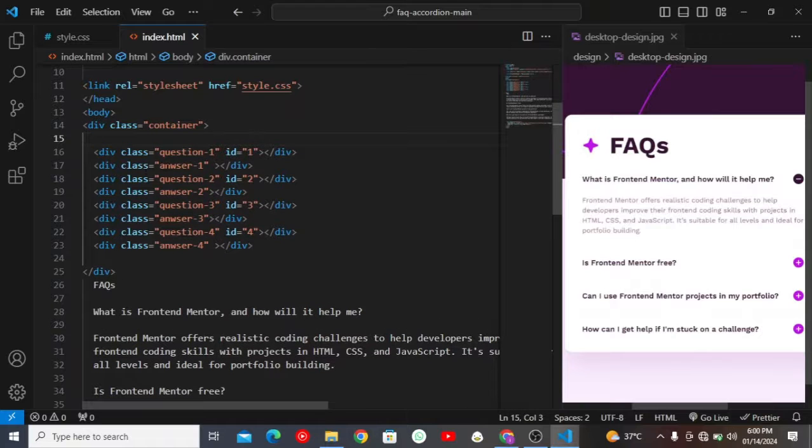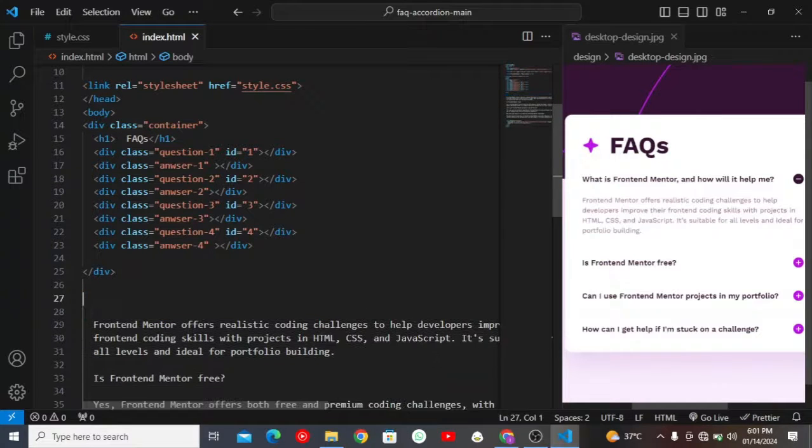So question 1, answer 1. Question 2, answer 2. Question 3, answer 3. Question 4, answer 4. What we just have to do is put, sorry, not an H4, an H1 of FAQs, which is called frequently asked questions. So now let's copy this stuff and append them as necessary.